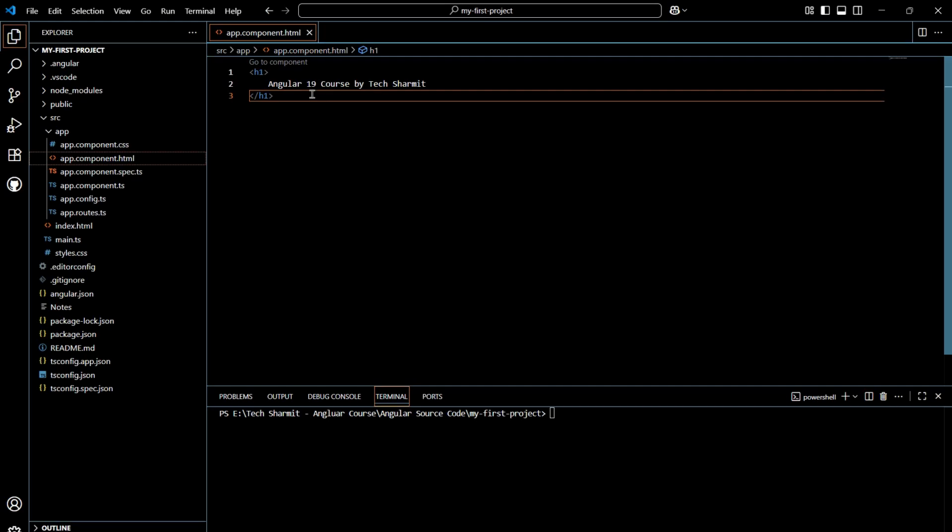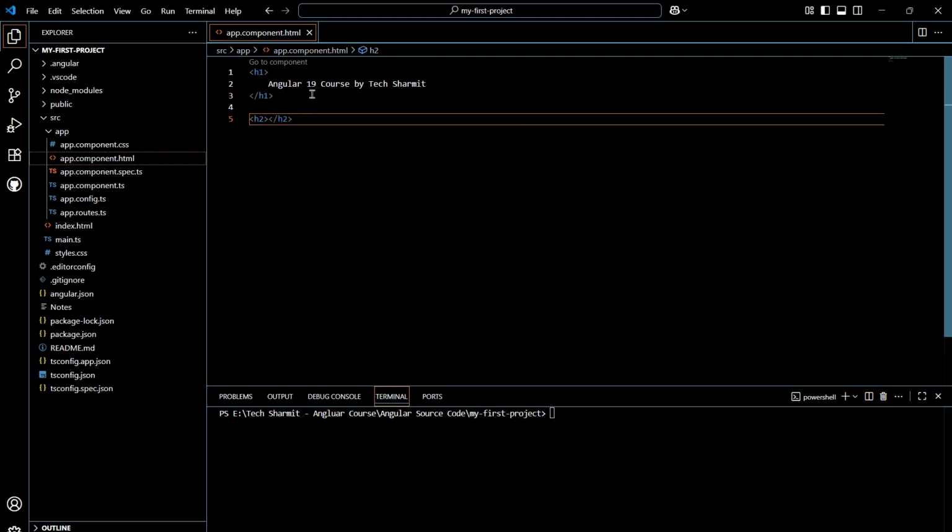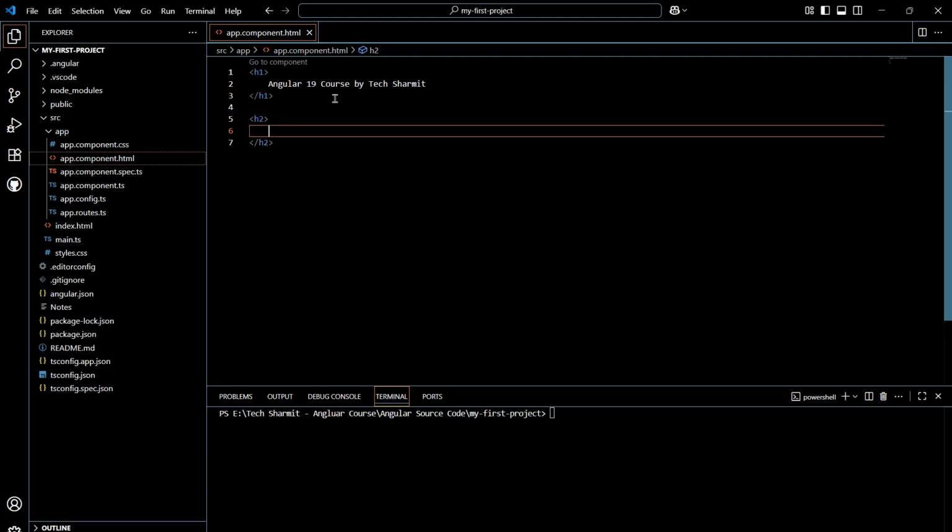Now here you can see we have this app.component.html file. In this file I will write a heading 2, because you can see one heading is already there, that is Angular 19 course by Tech Sharmit. Now I will put the topic name that we are going to discuss today, and that is injecting service without constructor in Angular. In brackets maybe we can write inject.